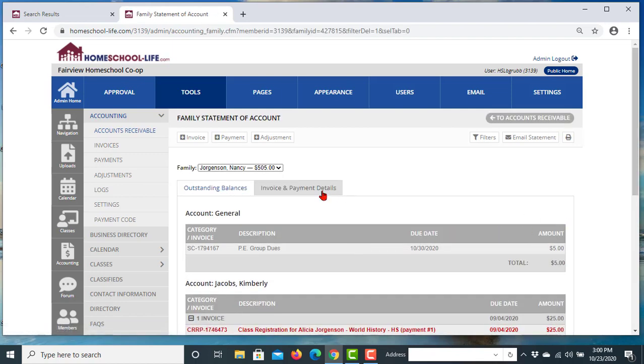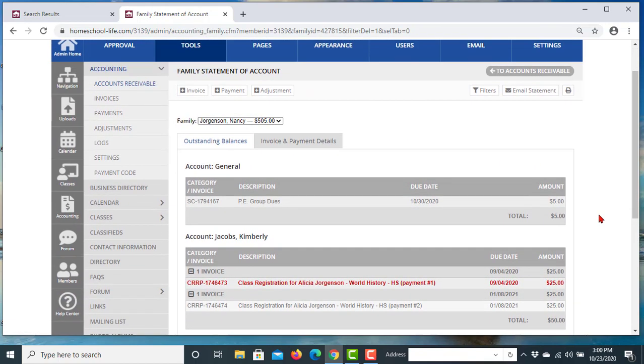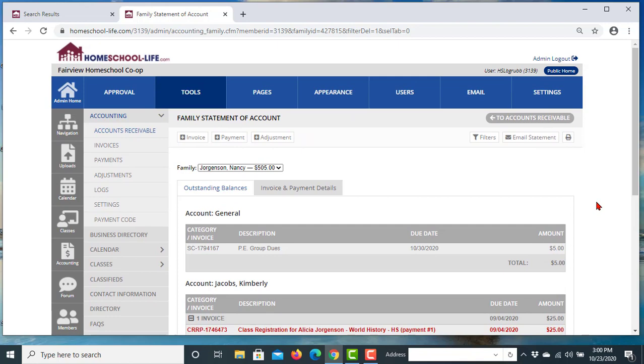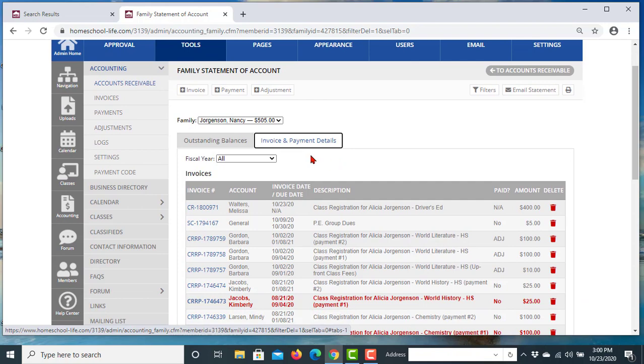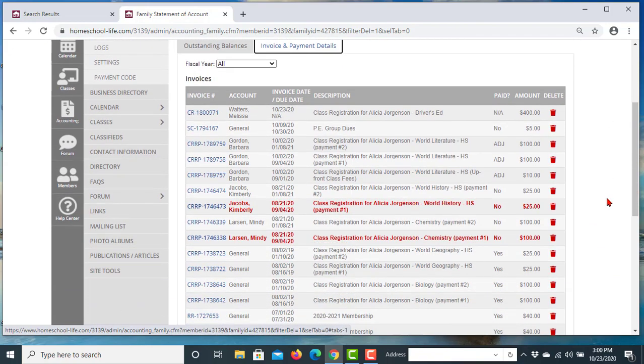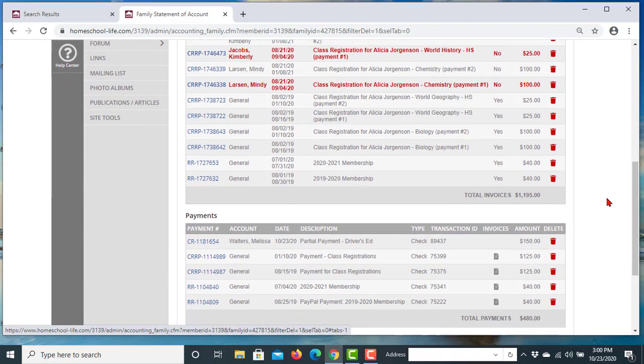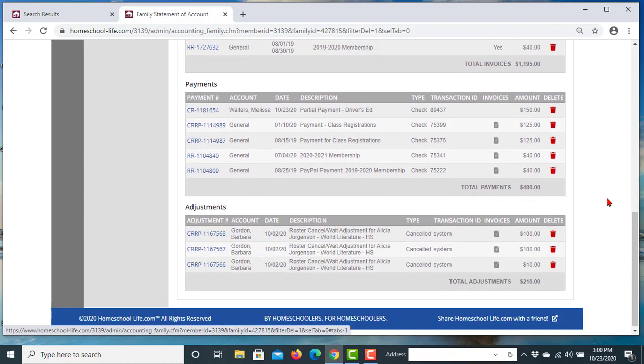This takes us to a listing of their outstanding balances. We can scroll down and see what all those are. But if we want to take a look at all of their invoices and all of their payments and adjustments, we click on this tab, Invoice and Payment Details, and that takes us to that listing. My fiscal year is set at all because I had previously selected all. And now that I'm on this listing, I can see all of their invoices, and as I scroll down, their payments and their adjustments.